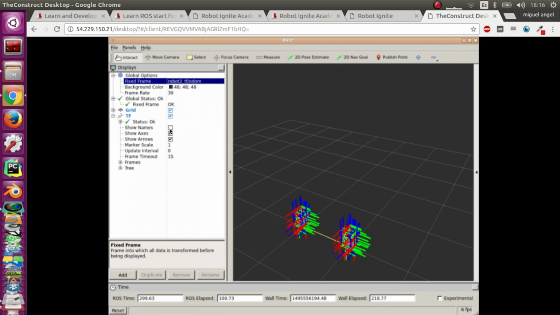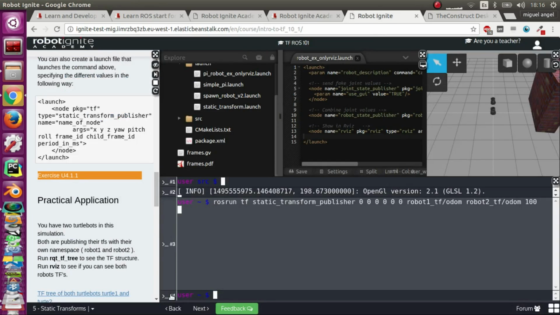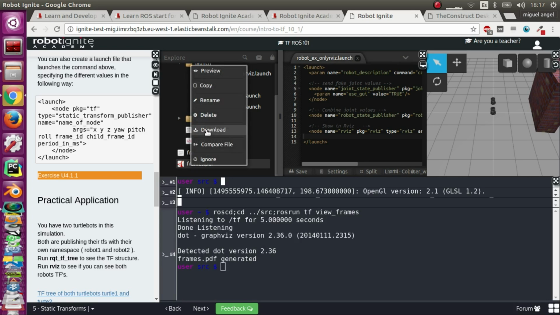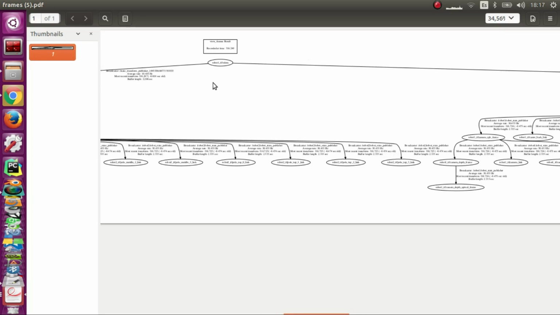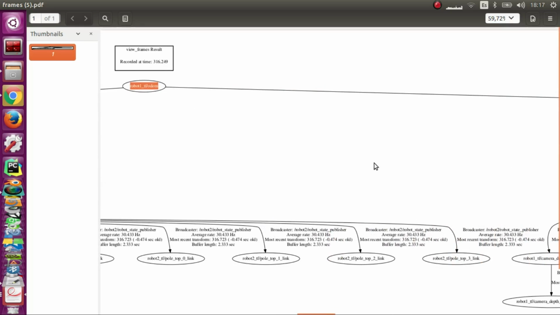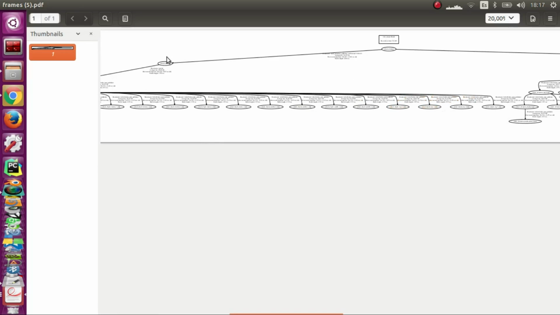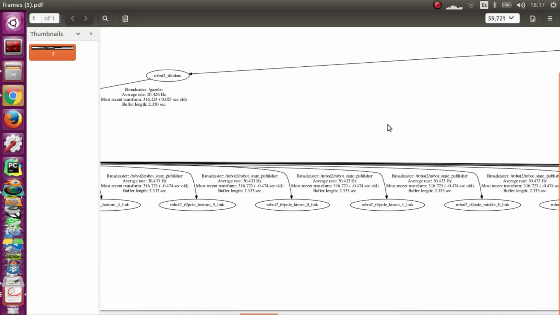Let's get out the names and the arrows. We don't need them. Oh yeah, we need them. Yeah, let's put it. So we got them connected. If you don't believe me, let's do a rosrun tf view_frames. Again, roscd, we have to do it here because otherwise we won't have access to it. cd, source. We are generating it, and we download it. You see, you can see it now. So here we have both connected. The only problem is that it's really big. But here you see, this one's the odom one, and here we have the odom from the robot 2. So they're connected. Perfect.